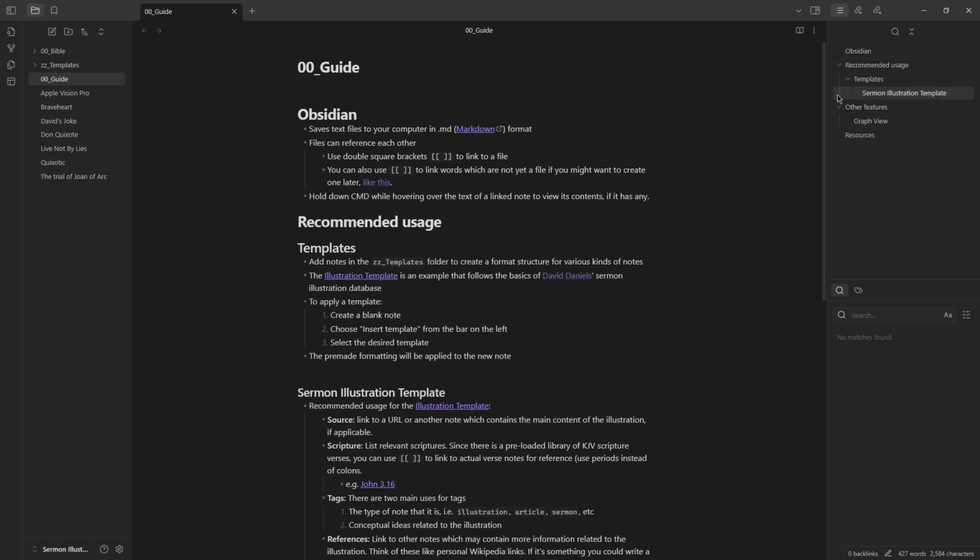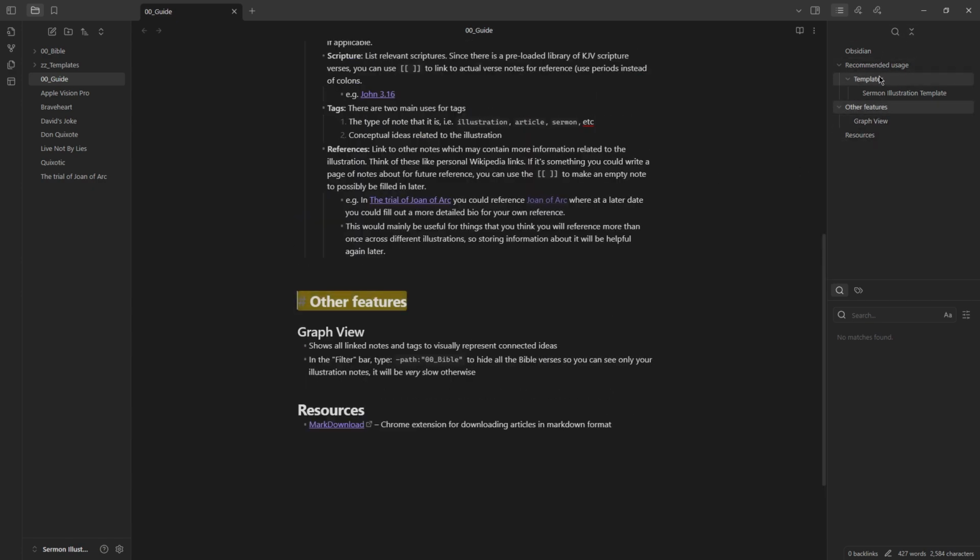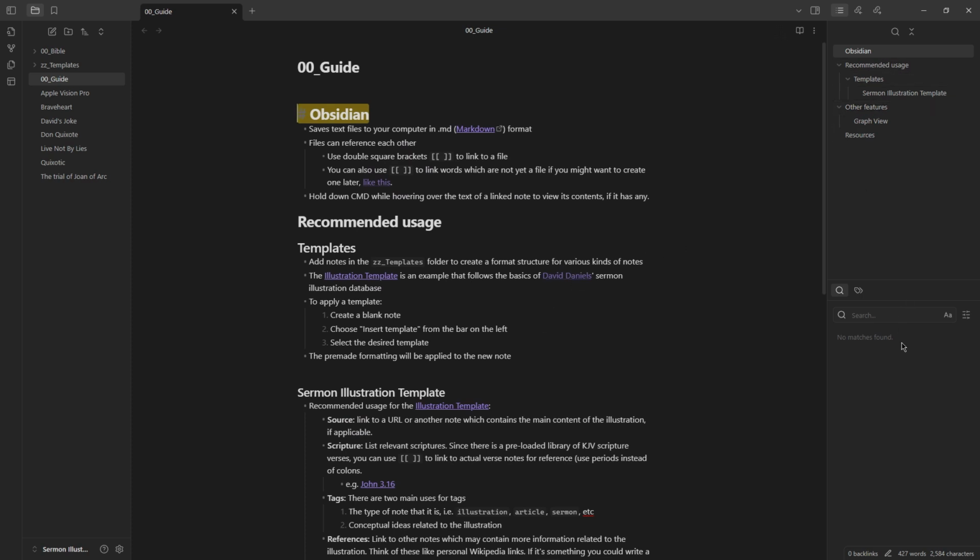On this side over here, we have an outline. So these headers are all going to appear as places on the outline that we can quickly click through our file. And then down here we have a search bar, and we also have this tags feature. Now, this entire use case is adapted from David Daniels' sermon illustration database, which I think was pretty Windows-centric, so I was hoping that this would expand it to more people. But other than that, I've pretty much copied his structure and brought it over into Obsidian.